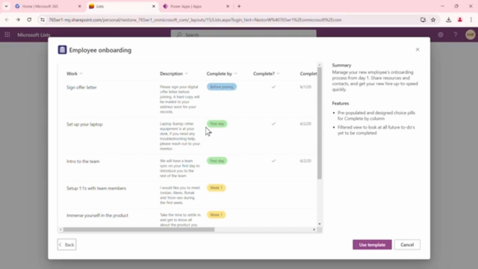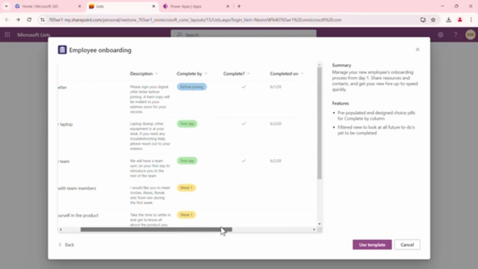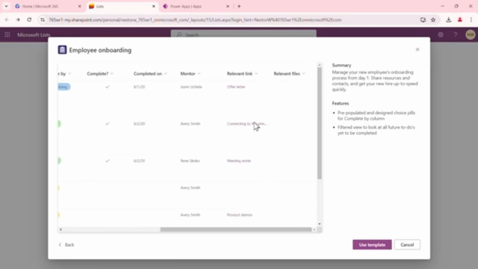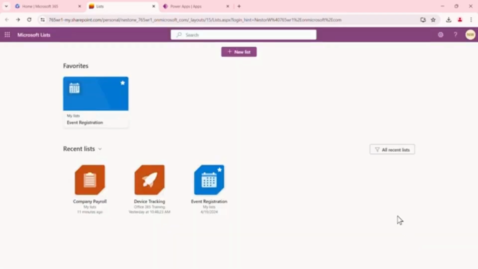Look at these different columns here that we have. We have the description, completed by, so we can see that's a drop-down column. We have a simple yes or no for the completion, the date of the completion, the mentor, any relevant links, and any relevant files. So this is pretty cool. So lots of opportunities for us to build something really nice.